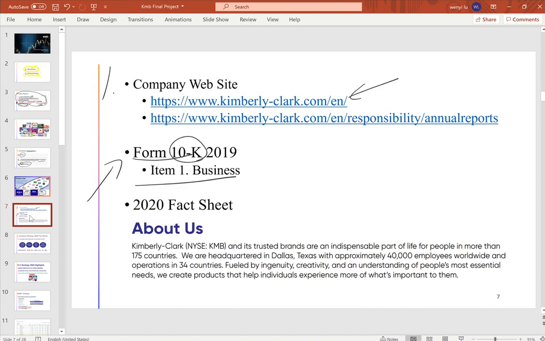Form 10-K is an annual report, and you can base it on the 10-K for 2019. For the first item, you can see the introduction to the business. And the 10-K is available on our Blackboard. You can also download it from their official website. Third, you should also refer to the 2020 fact sheet. It is also available on our Blackboard.